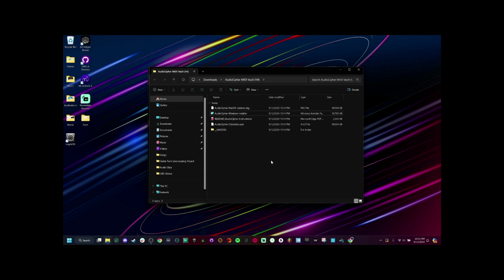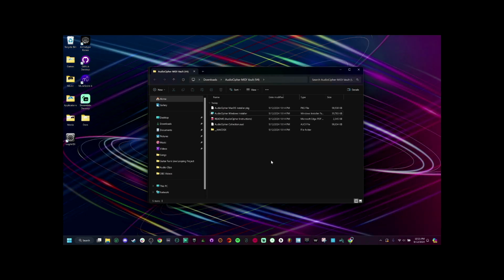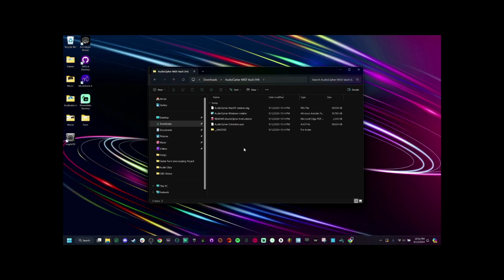Now that the installation process is complete, you've received AudioCipher as a standalone application, and you've received a VST3 file. If you were an AudioCipher user prior to installing this latest version, your VST3 file will update automatically. Let's take a quick look at where that VST3 file is stored.